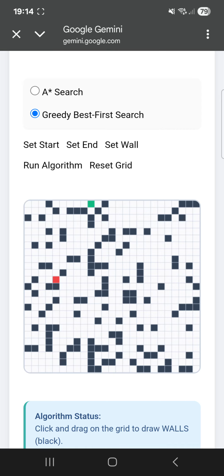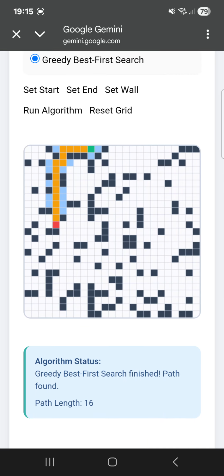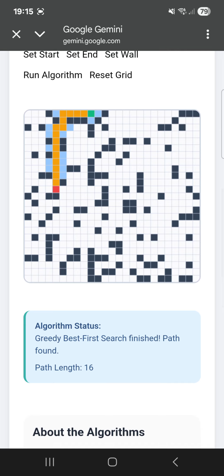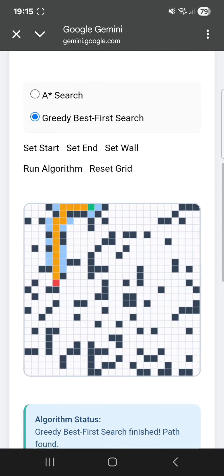Okay, so then let's run the algorithm. So as you can see, it has reached the path in a very short time. In this case the path length is only 16, which could have been much larger if you had used other algorithms than heuristic algorithms. So this is pretty fast in this case.